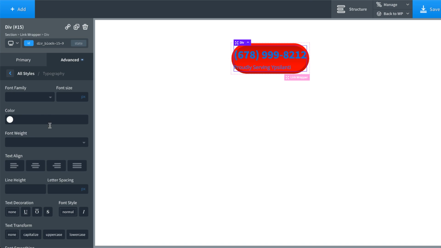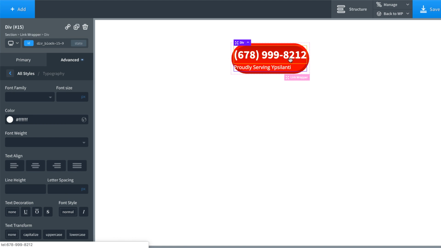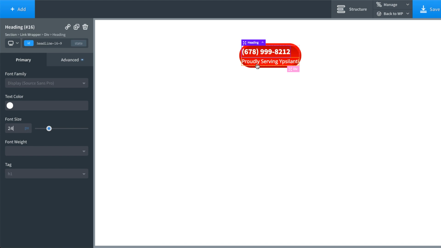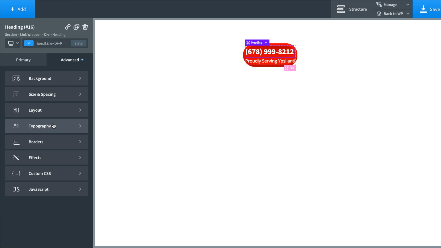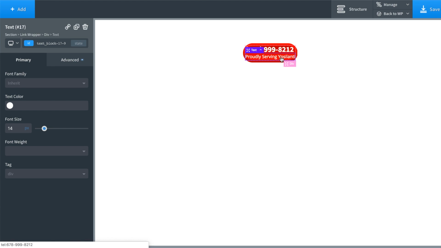So we'll go to Advanced, Typography, Color, White. And let's adjust the size of this text. So let's turn this down to, say, 24 pixels. Let's turn this down to 14 pixels, and let's go to this heading and set the line height to 1. So go to Advanced, Typography, Line Height 1 to tighten that up a bit. And let's turn the font size here. Nah, that's looking pretty good.